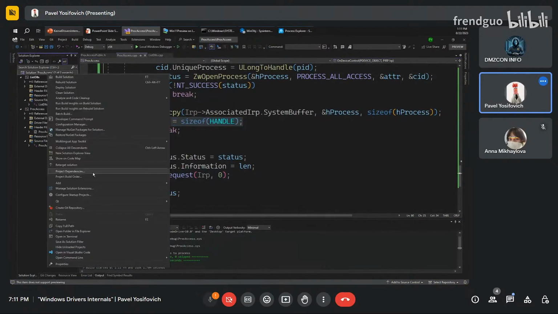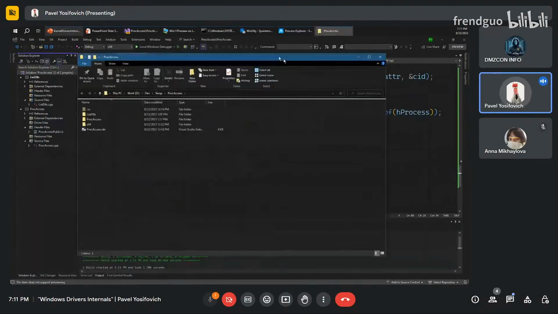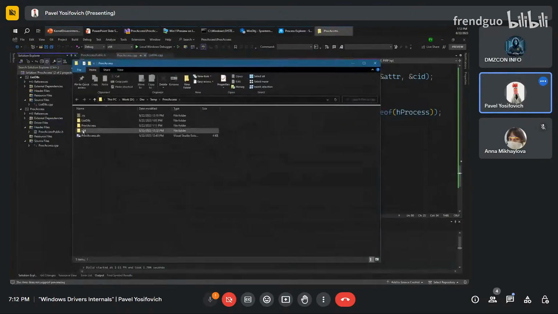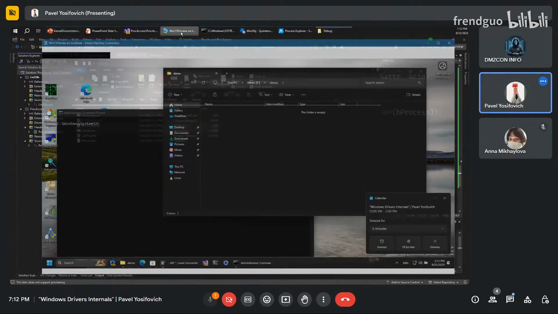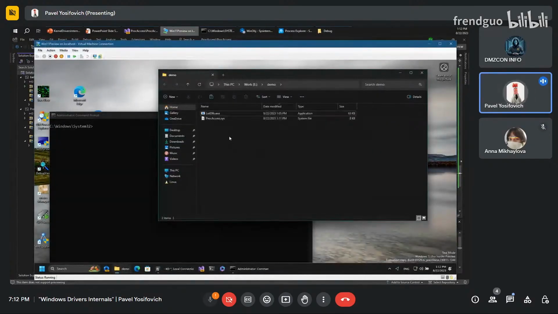So let's try. So let's go to Explorer here. And I want to test that on a virtual machine. So I have here my output folder here. We can see we have the driver. We also have the client. Let's grab both of them. I have a VM here. I'm going to paste it here. So we have these two files here.